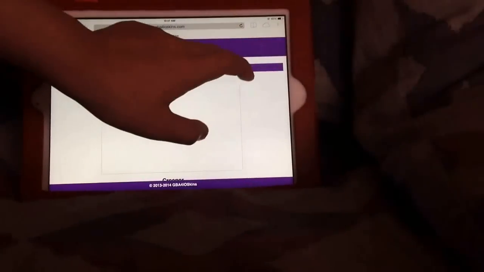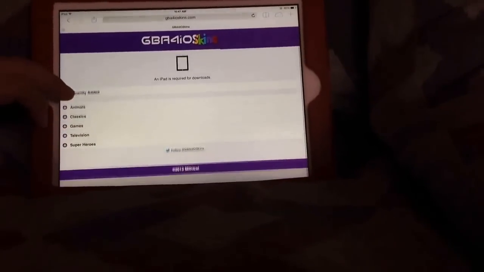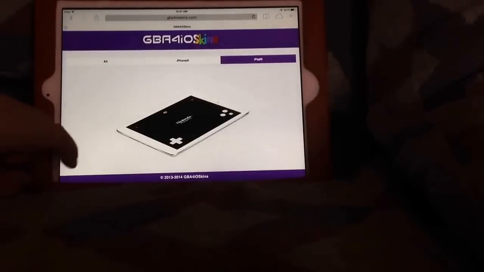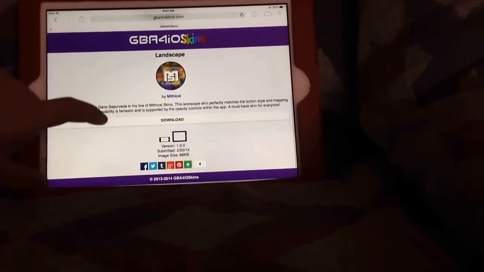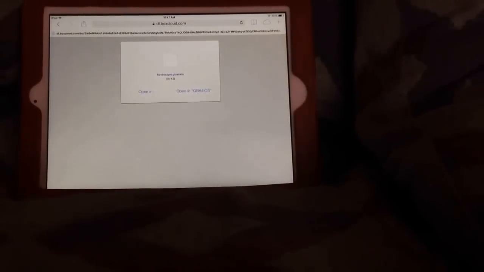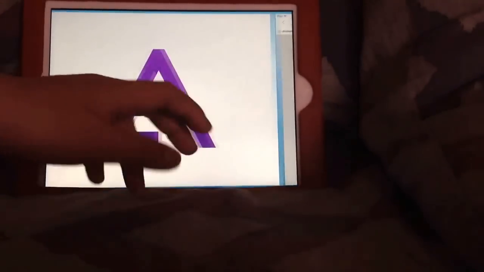And then to get landscape skins, well, I'm sorry, but there's only one landscape skin. And it's this. It's a white landscape skin. So if you like it, you can download it. But I don't really prefer it because it's just white. So it's like this.